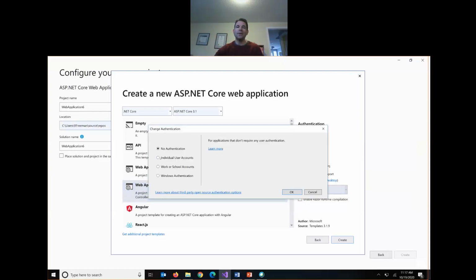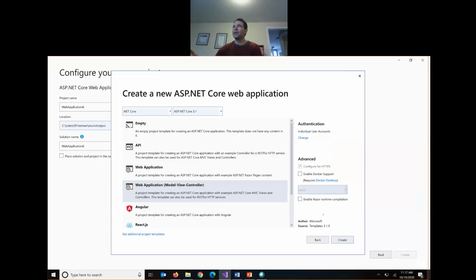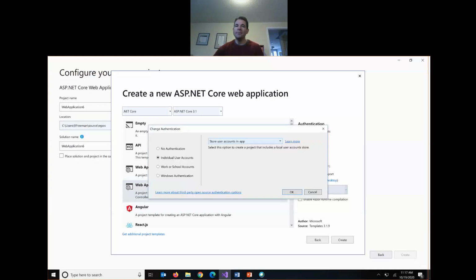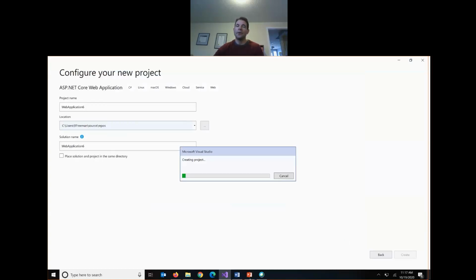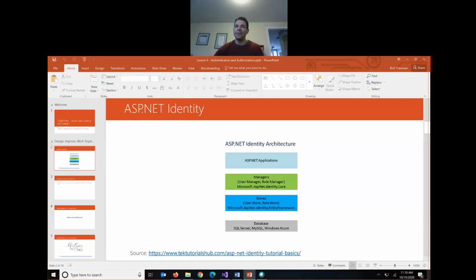Once I change it to use individual user accounts, when we go ahead and finish creating the project, yes, Liam, I did. Once I do this, this automatically adds all the libraries that we need and some starter code into our project. So I'll create a project with no authentication, and then we can compare some of the things that we have in our video game store and you have in your assignment that we wouldn't have in a project with no authentication. So by choosing authentication, we get some of these libraries added to our project.